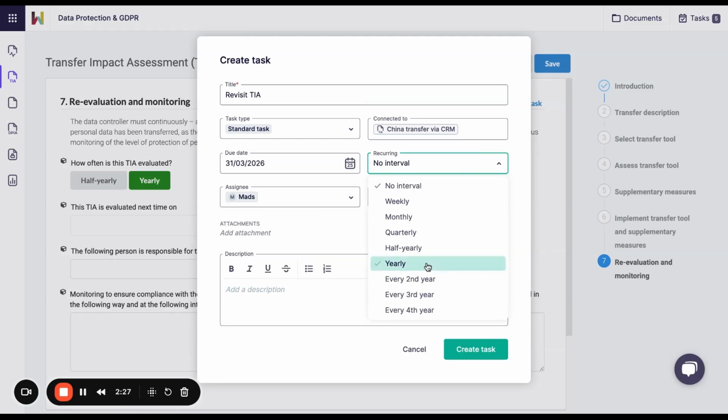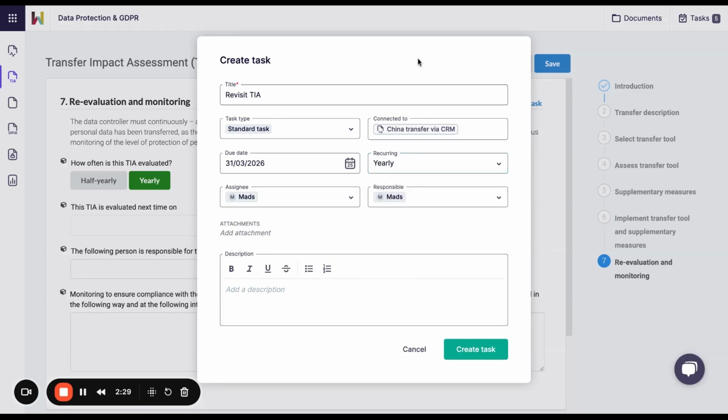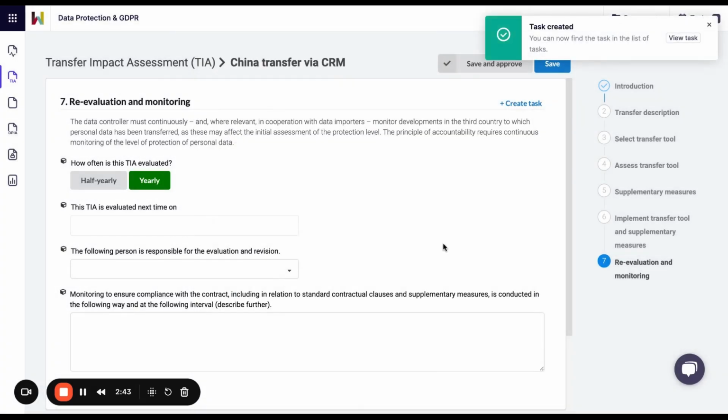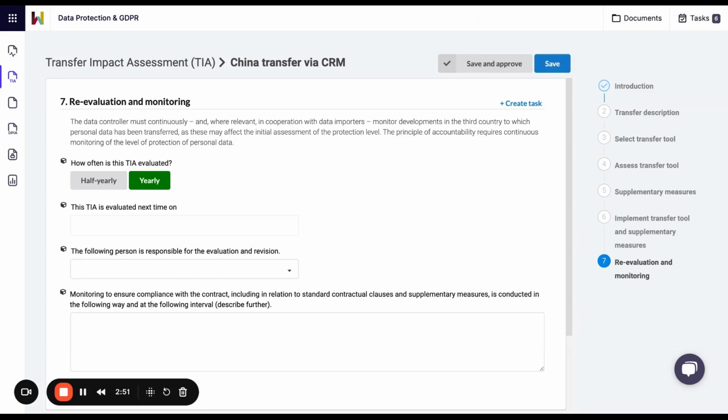I'll set this to a recurring annual task so that I'll also get reminders in 2026 and 2027 and 2028. It'll automatically continue, and if I ever leave the organization, it can very easily be transferred to someone else. As I create this task, I can now rest easy that once I've at least completed this TIA fully, I'll repeatedly revisit it and make sure it's always up to date.